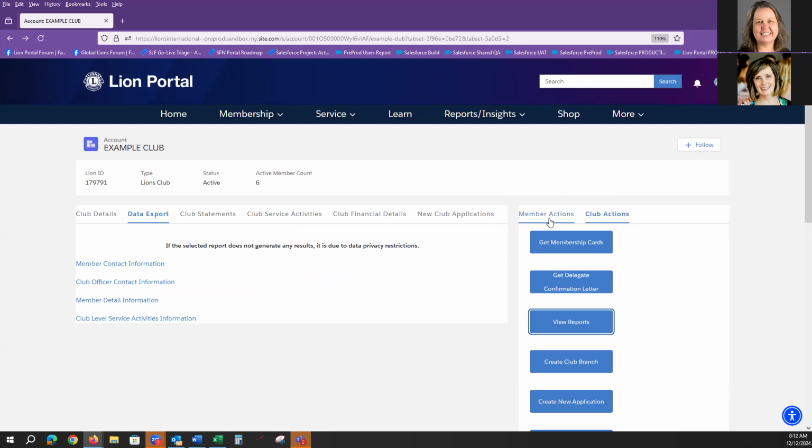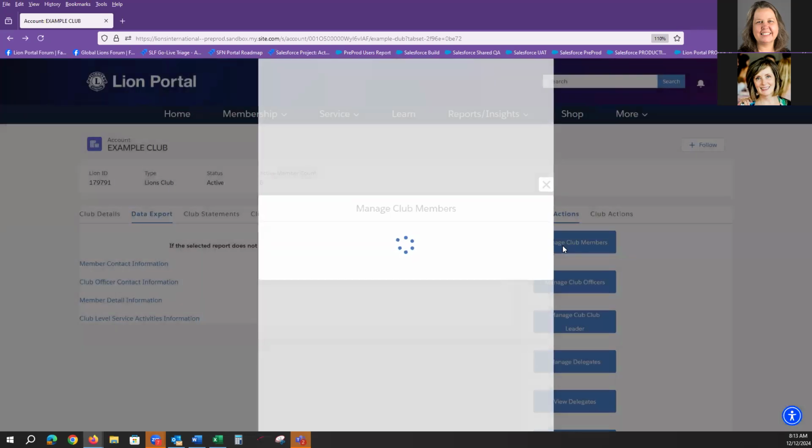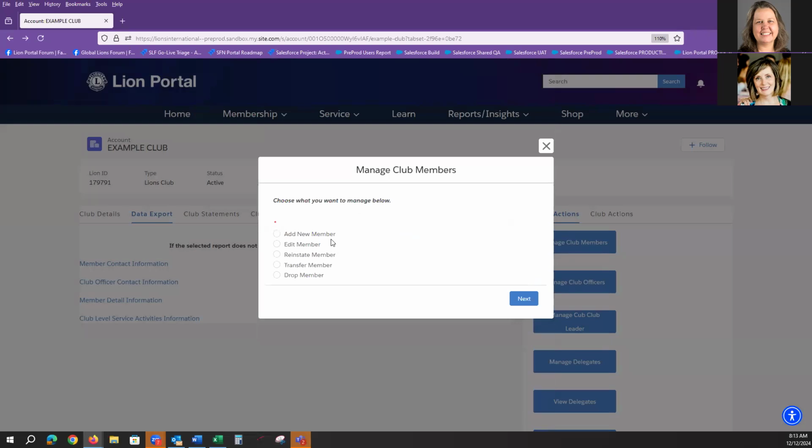Now, as a club secretary, maybe there are some changes that you'll need to make on some members. I'm not going to go through all of the transactions start to finish because we have training videos and webinars specific to those member transactions, but I will go into the Manage Club Members button, which is where you would go to add a new member, edit a member, reinstate, transfer a member, and drop a member.